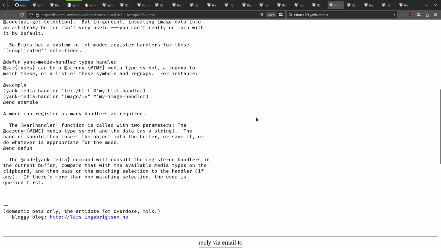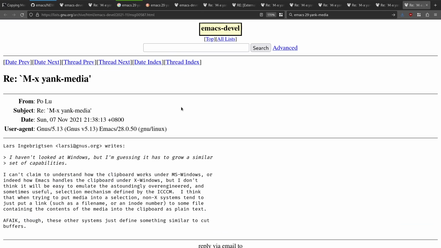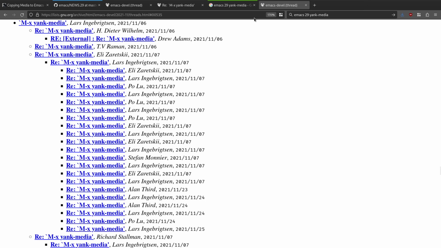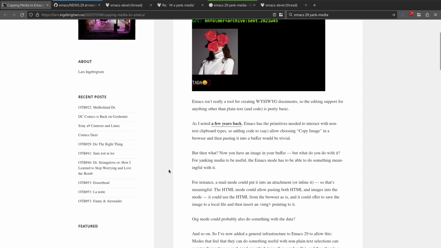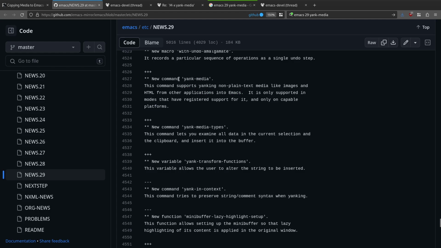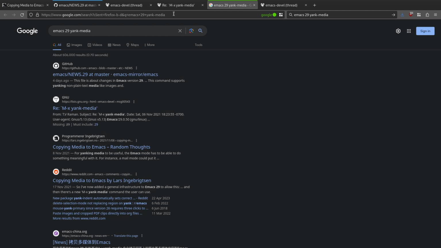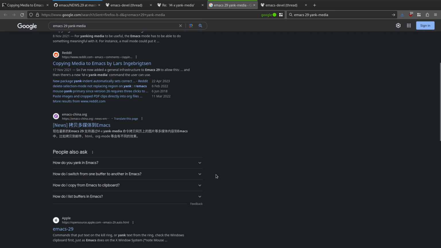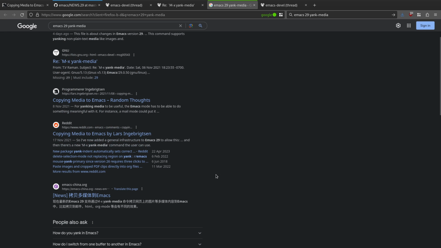So that's the gist of it. Let me just close all these tabs and leave that one open. What I'm going to do is link to all of this. We've got the thread discussing this, we've got this post here, there's this tiny bit in the Emacs news. And there's not really terribly much else about this that I could actually find to figure out what the issue is.